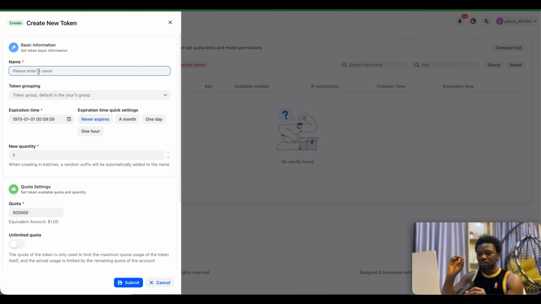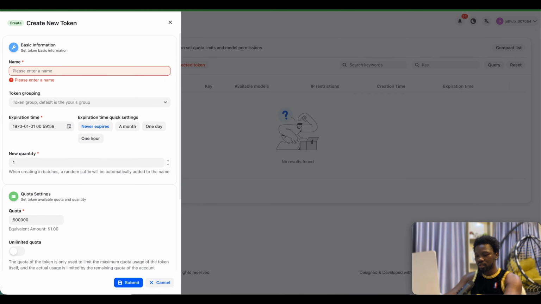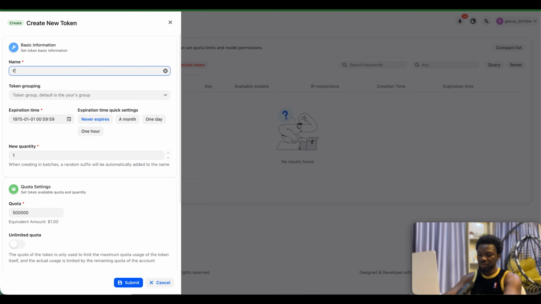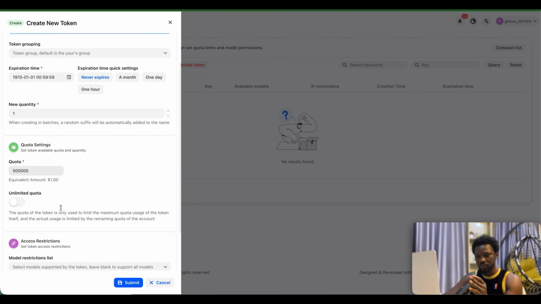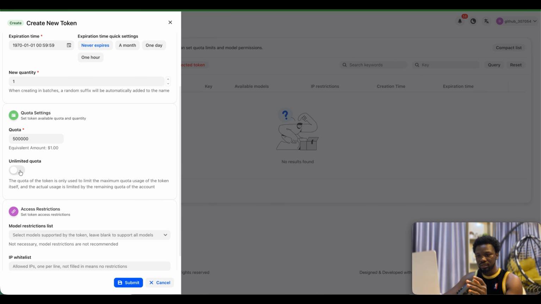But once you get to this particular page, just give it a name, maybe free or Claude or whatever. Leave every other setting the way it is, scroll down, and you can put the quota at unlimited, or change it to maybe $100 or $50 and so on. But basically I'll set mine to unlimited.